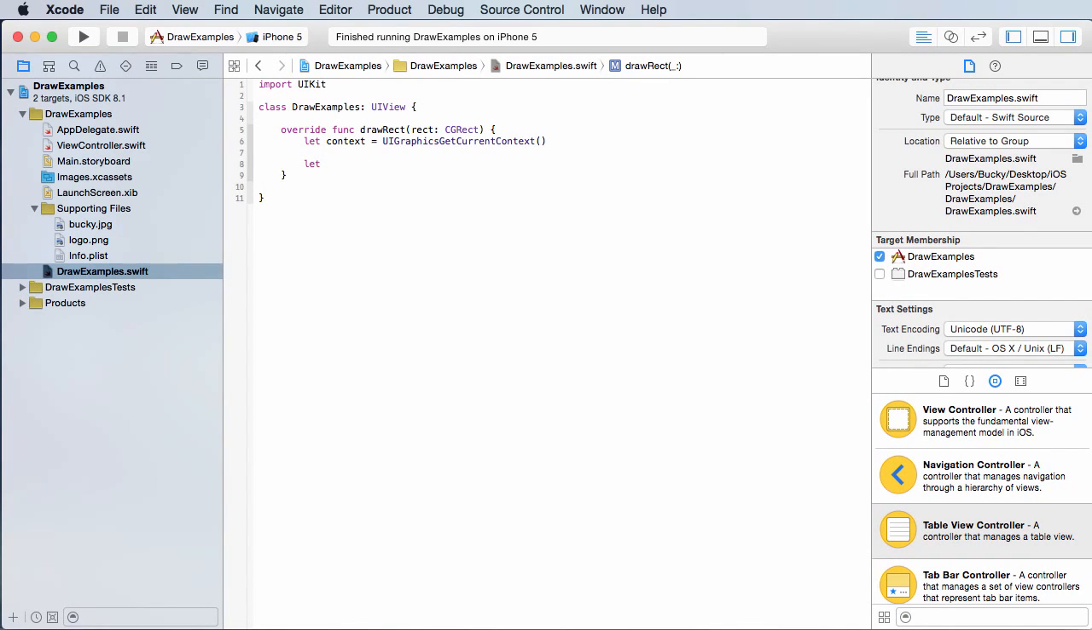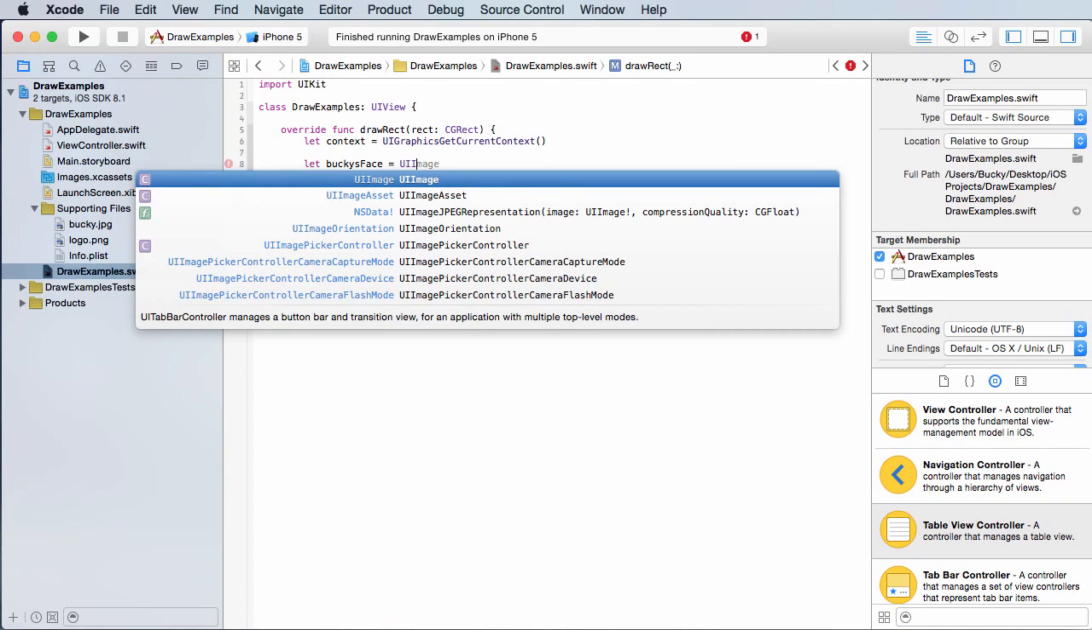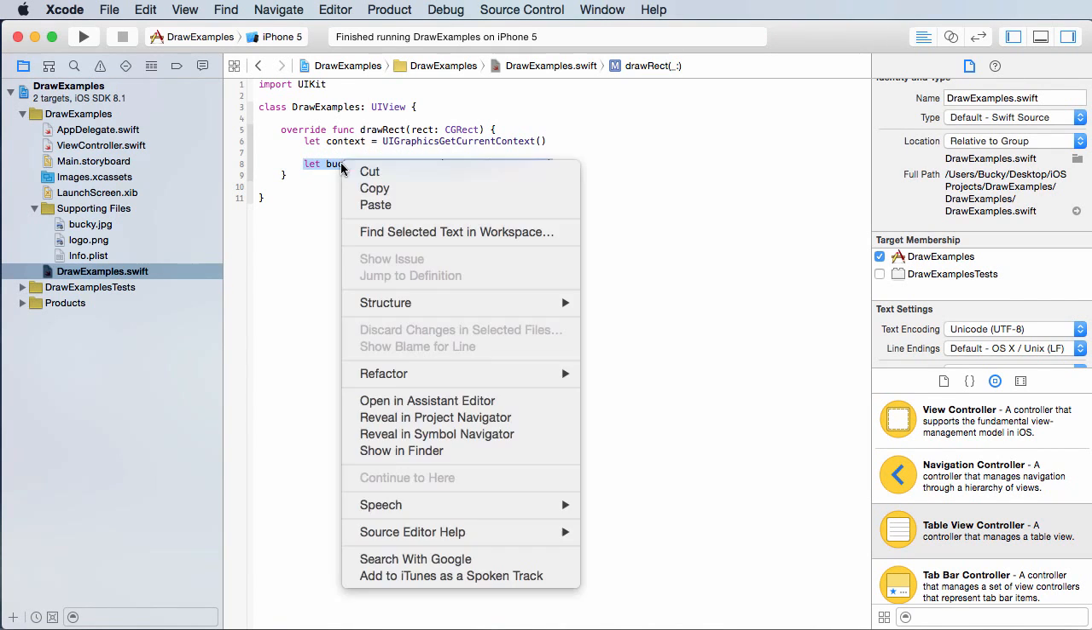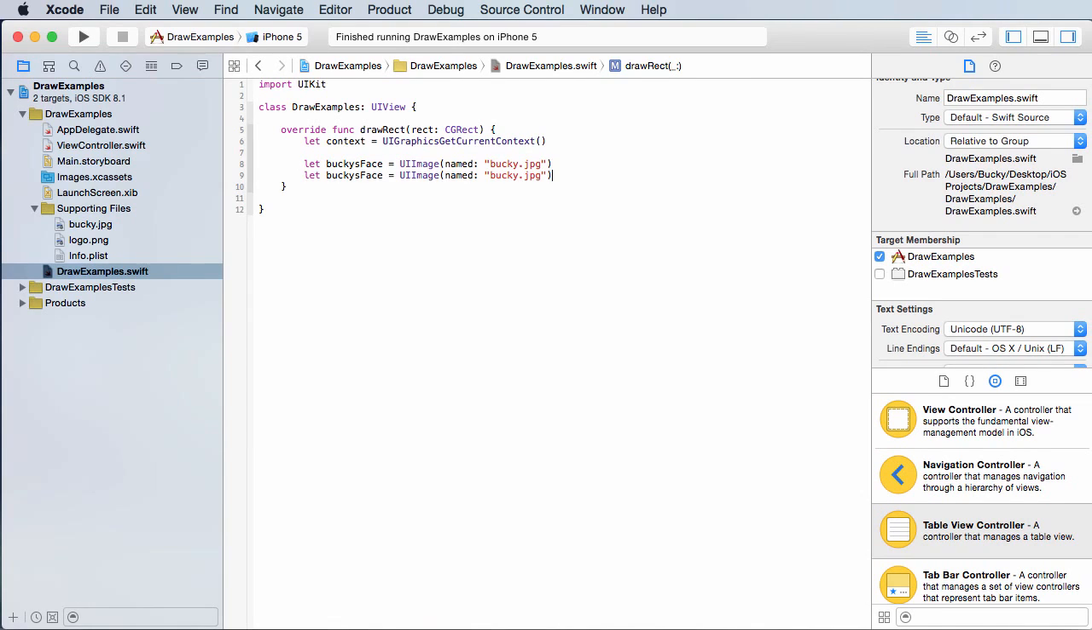So the first one on my face, I'll just call Bucky's face. Anytime you want a reference to an image, you can just call UI image, and the parameter for this is named, and what is your image named. Well, my face is, what is it, bucky.jpg, so bucky.jpg, and I might as well create one for that logo as well. So I'll just write like logo image, and that is logo.ping.